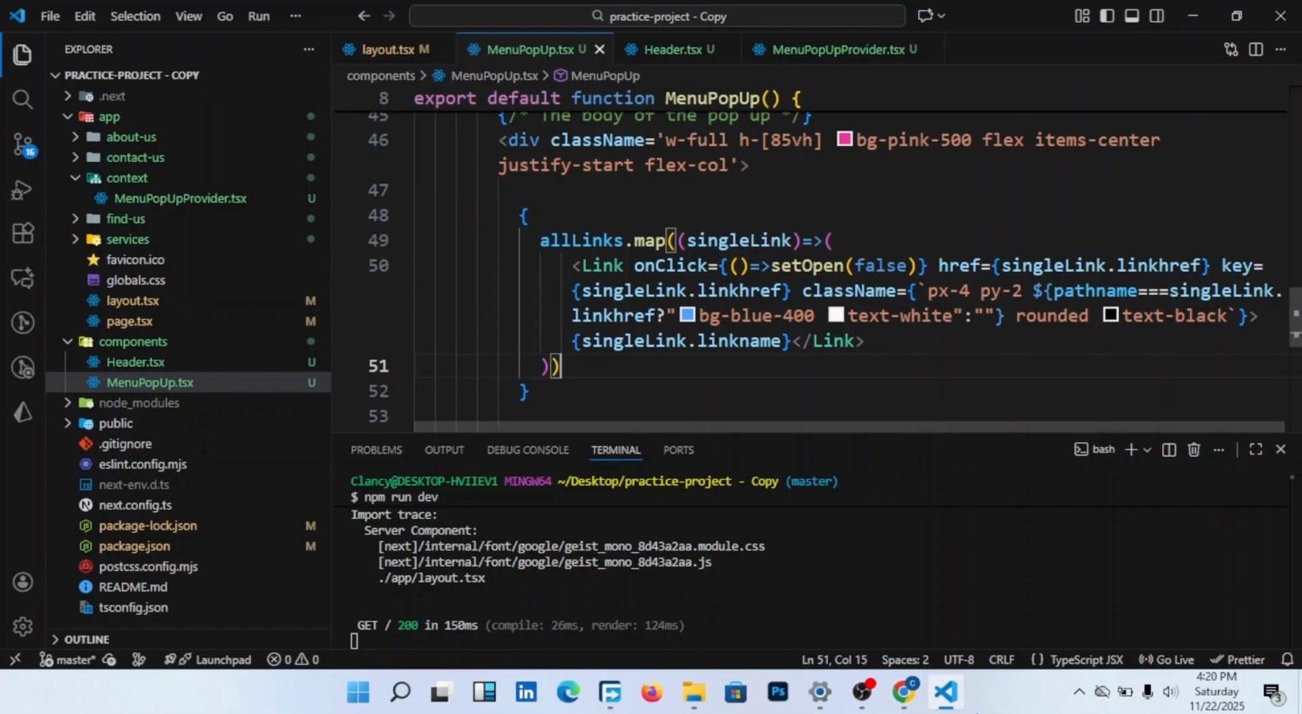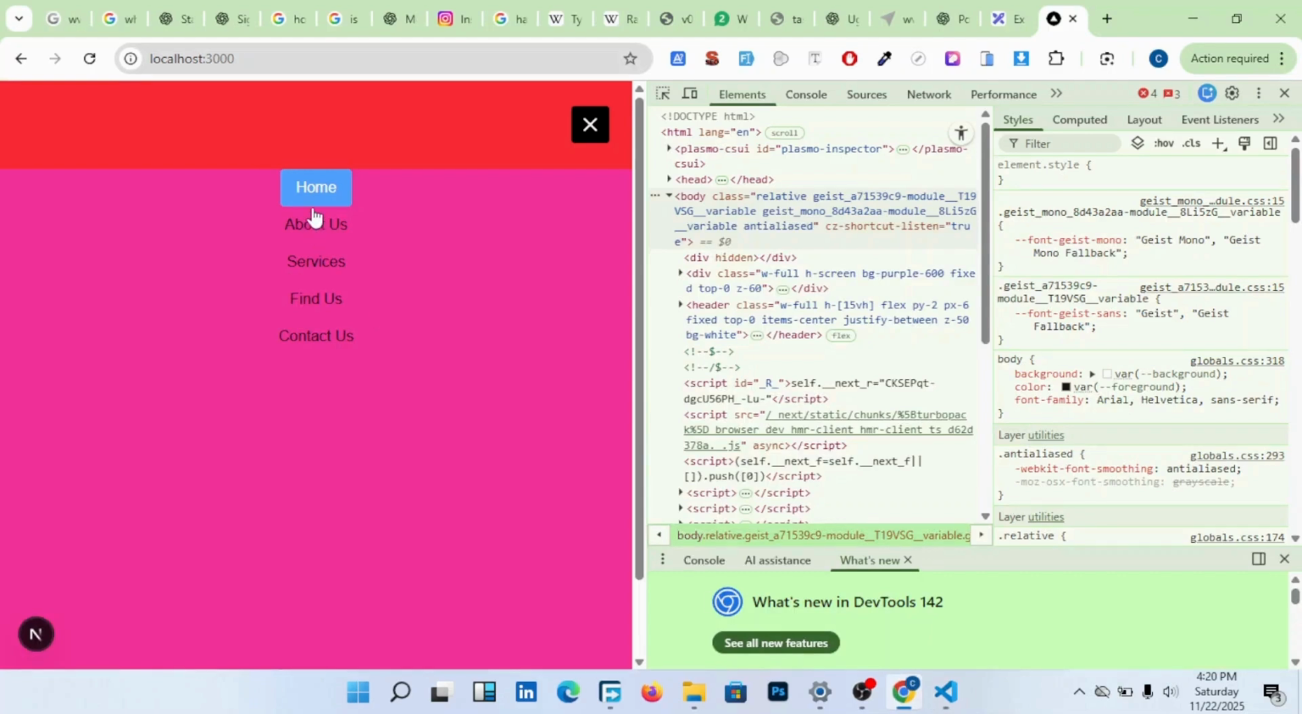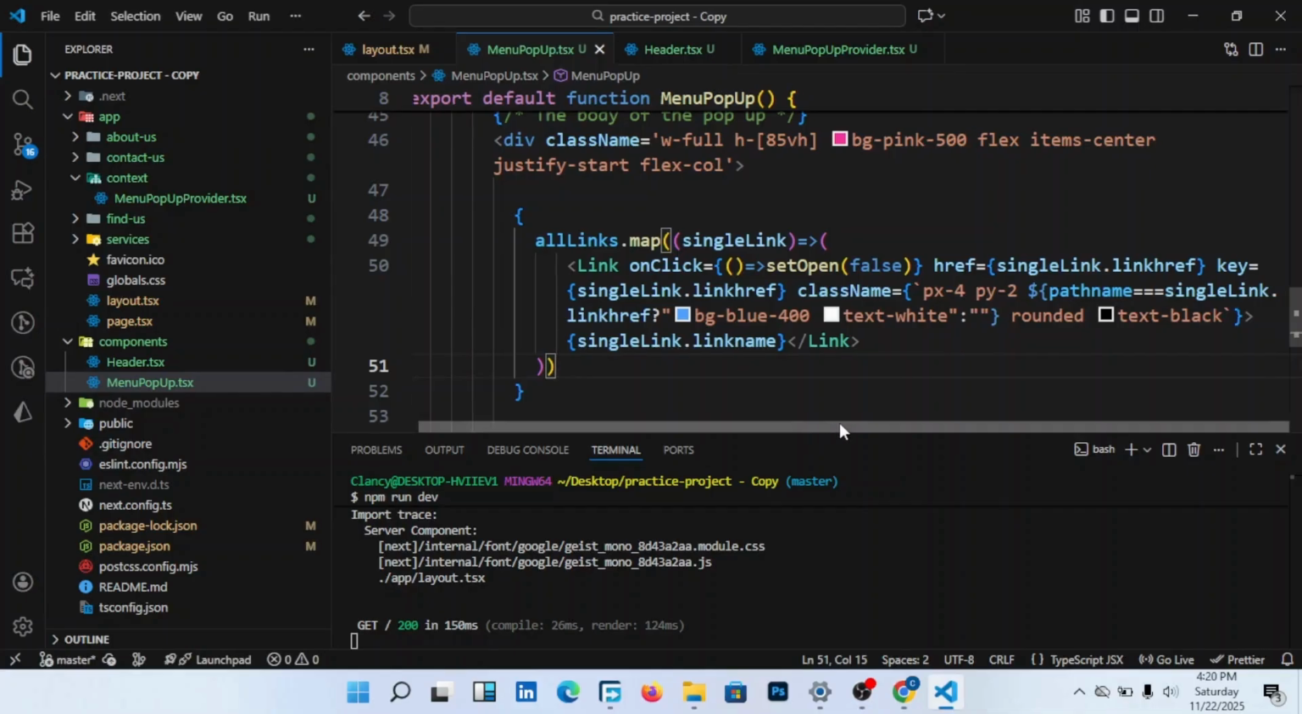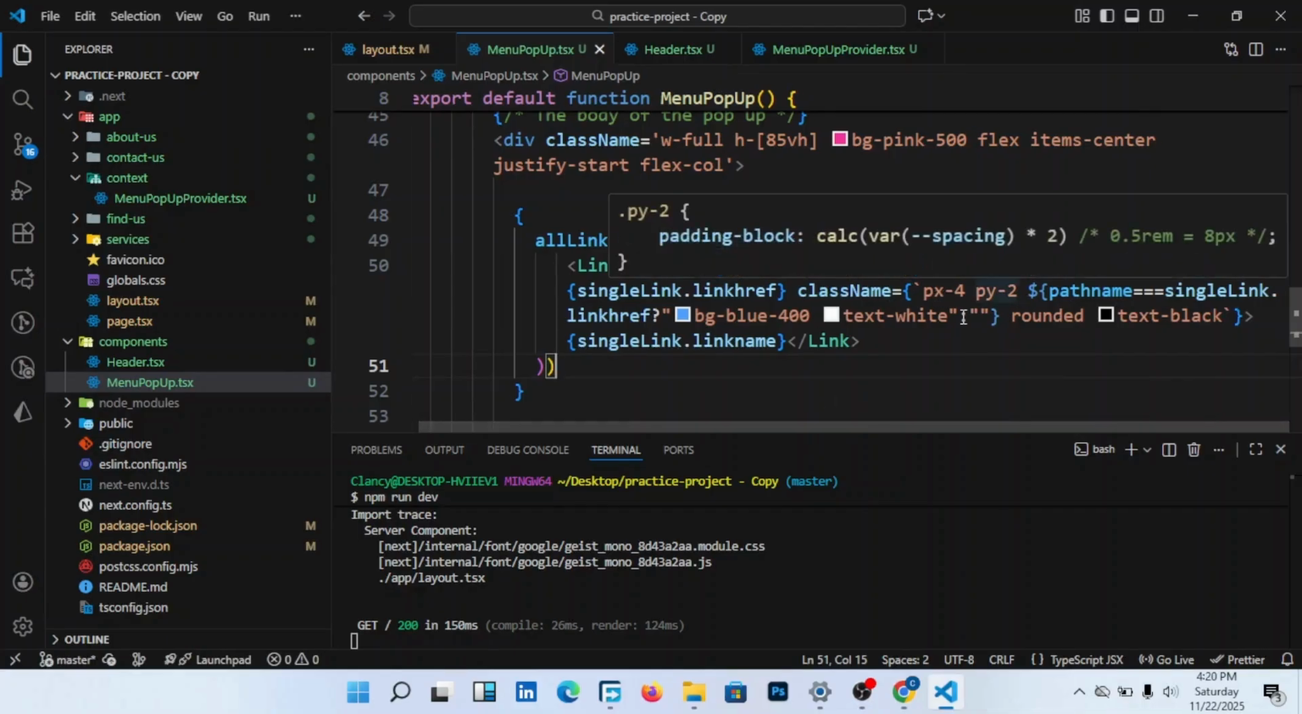I want to beautify them. You can either choose to leave them in the center like this, but in most cases they're always this side, okay? So, I want to beautify those links. I come here, I want to beautify them.